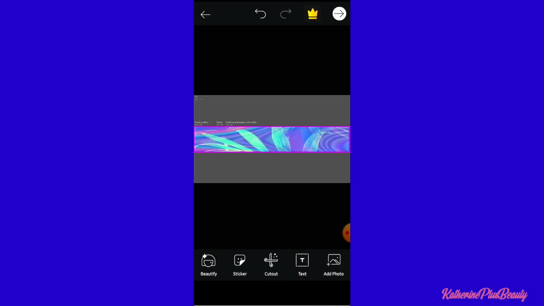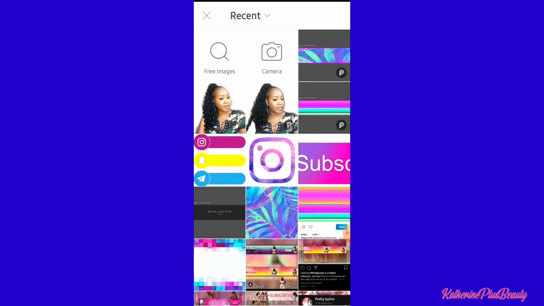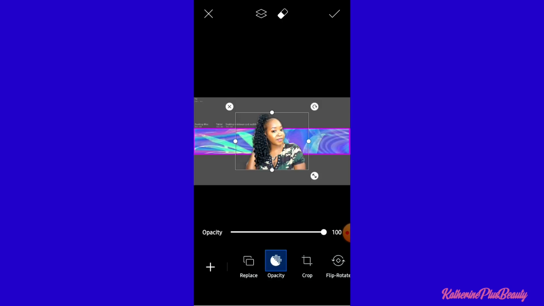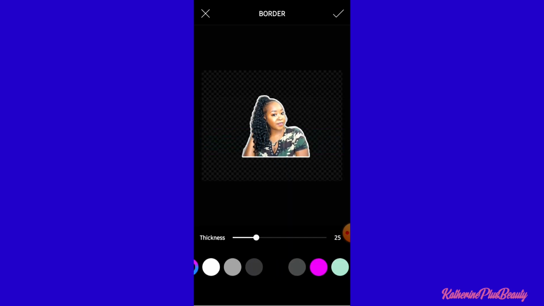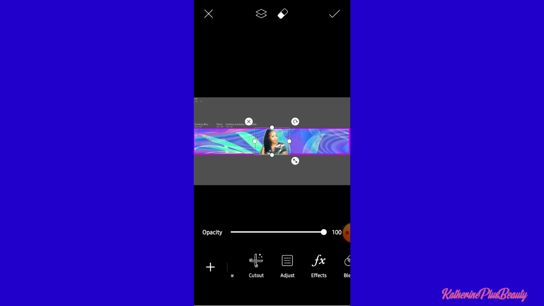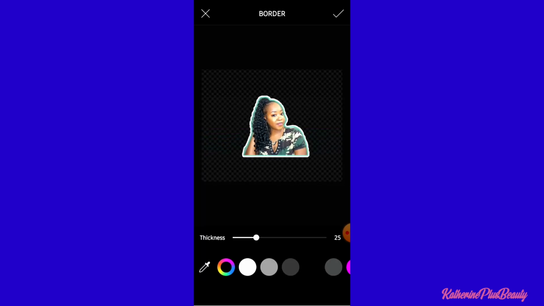So now it's time to go back in and add my pictures. You can add as many pictures as you would like. So that's what you see me doing here. And I also like to use a border around my pictures. So you would just go down to the bottom and press border, and you can choose whichever color you would like as your border around your picture. You can also go back in and add more borders around your pictures if you would like. And that's what you guys see me doing here.